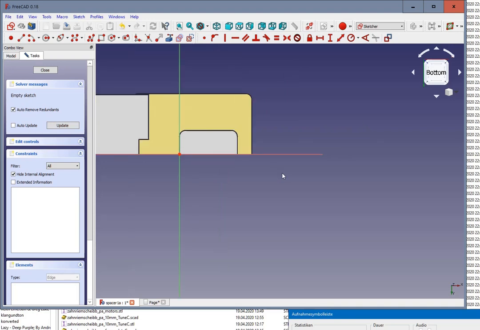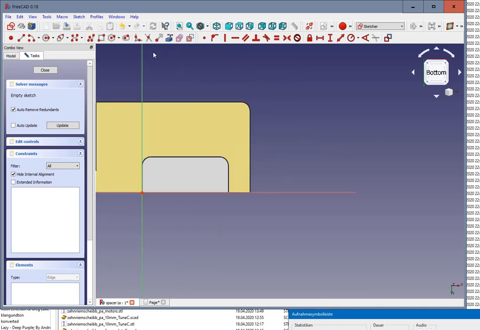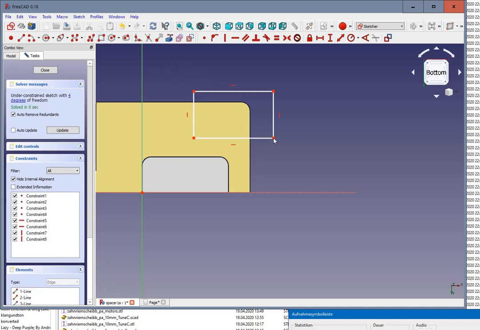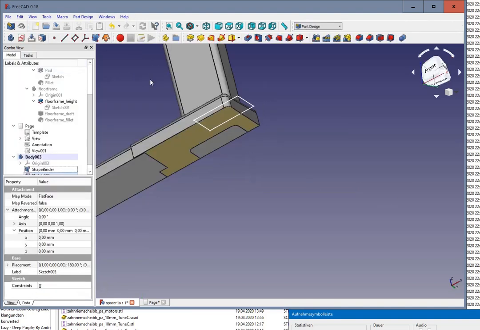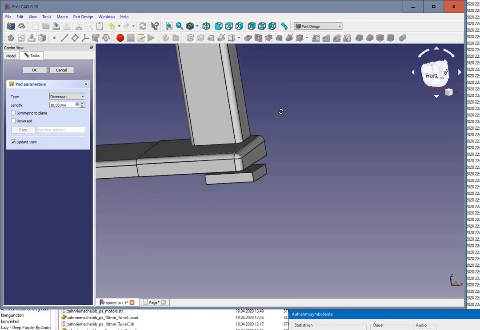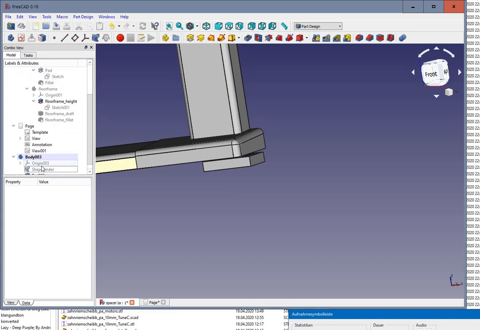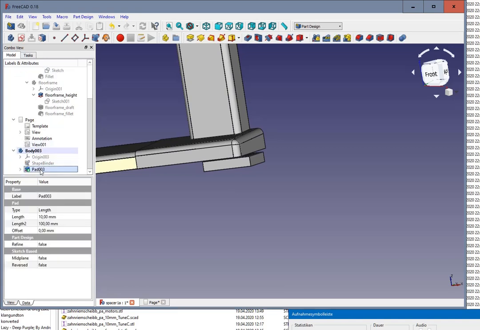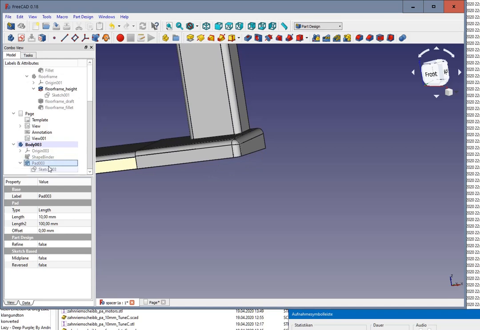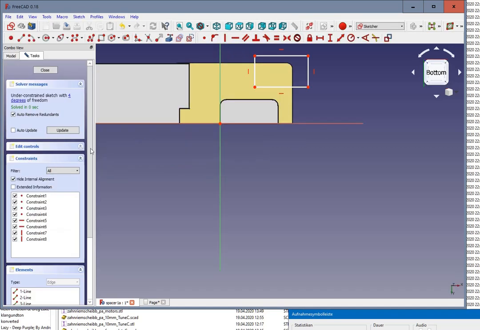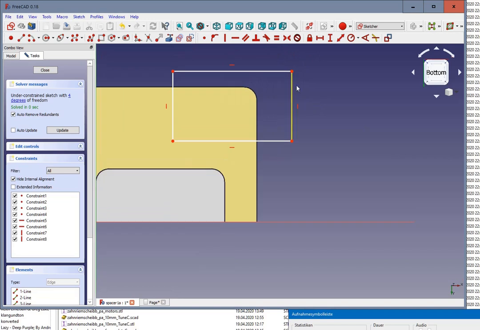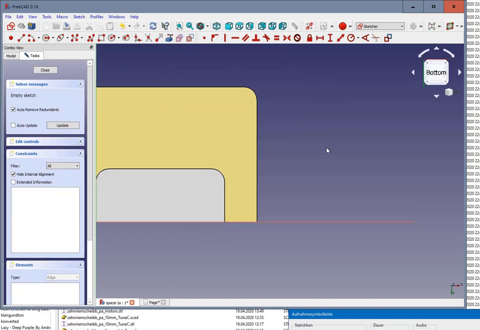So one thing is, and I'm just going to show it to you by creating a very simple structure, closing. If I now create a pad, the pad is going to go into the opposite direction. That's something we have to take into account later. So let's hide this pad again and show the sketch and edit the sketch. Actually, we don't need a rectangle. What we need is a poly structure.